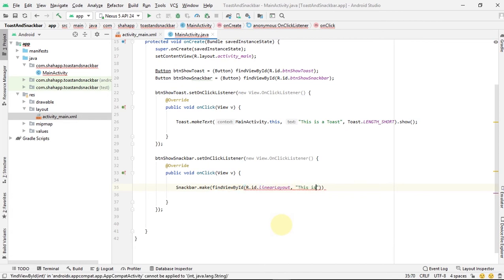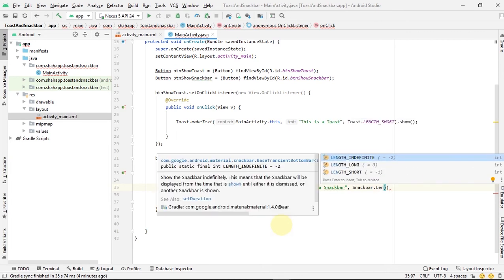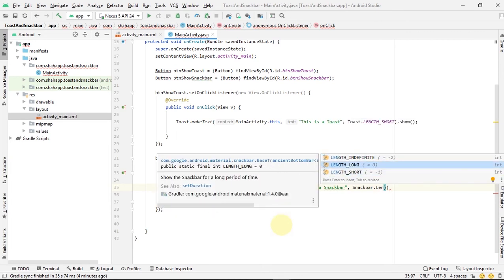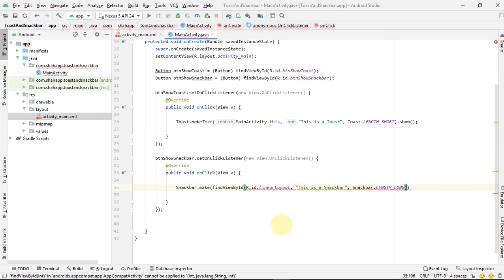Next, we have to set the message we want to show to user. For example, this is a Snackbar, and its duration. It can be with milliseconds or a Snackbar length long, short or indefinite. And we use that show method.